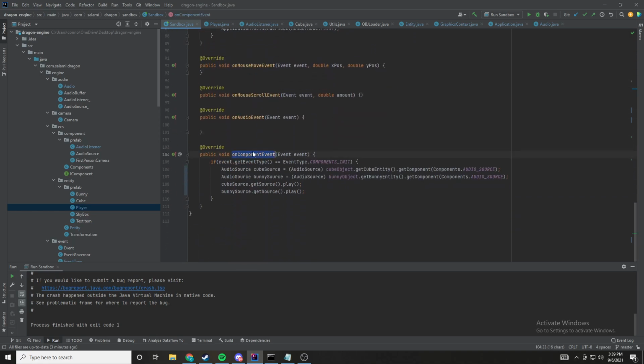So a component event. Basically, init gets components in it. That event gets run when the components are finished mounting onto all the entities. So you can use this event to safely adjust things. Here's the issue.